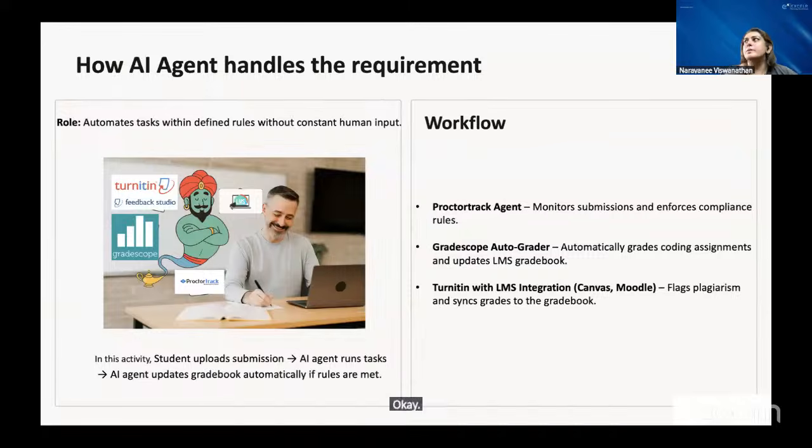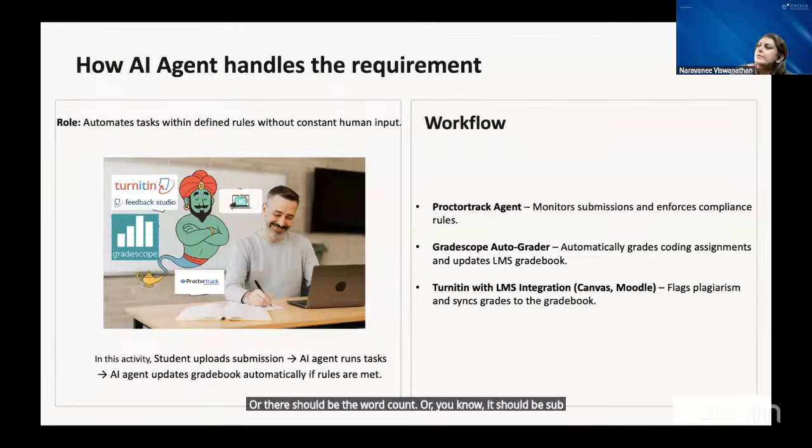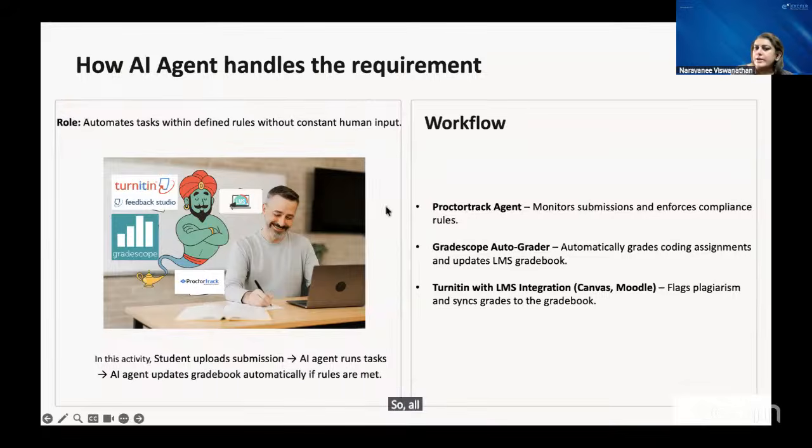Okay, so there could be certain rules like it should be in this format, or it should have this word count, or it should be submitted by this time. So all of that, I can use a Proctor track. So there are rules to it. Once this is done, the LMS will go and activate grading. So it will automatically grade these assignments and update it in the LMS gradebook.